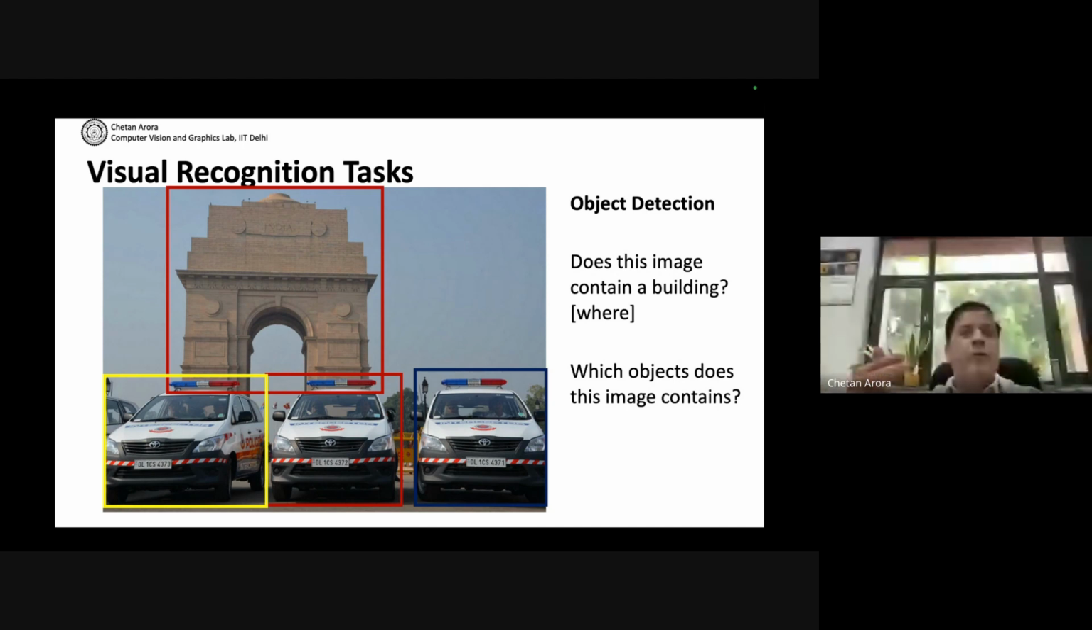So somewhere in between image classification and object detection is multi-label image classification, where I could have just said that there is a building in this image, there is a car in this image, there is a person in this image, but I do not say where they are present. So it's somewhere in between, because typically when we talk about image classification, we're talking about a single label. And in object detection, there can be multiple cars present, so I have to give a bounding box for each of these cars.